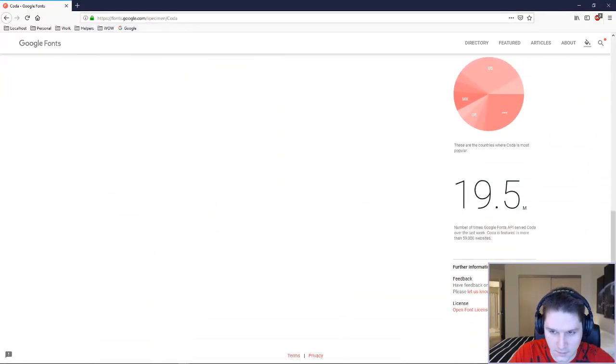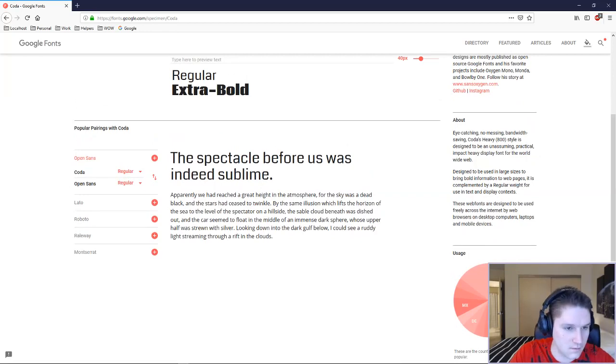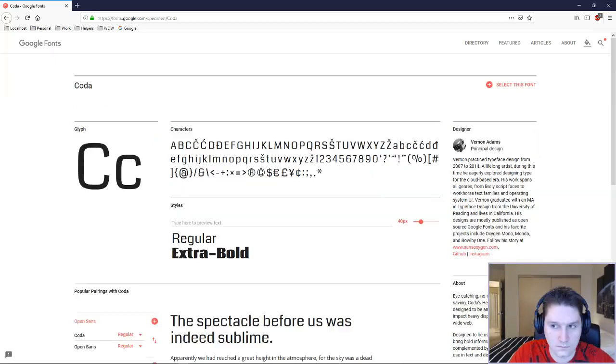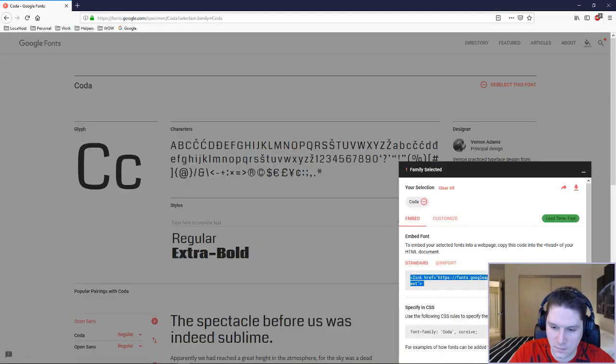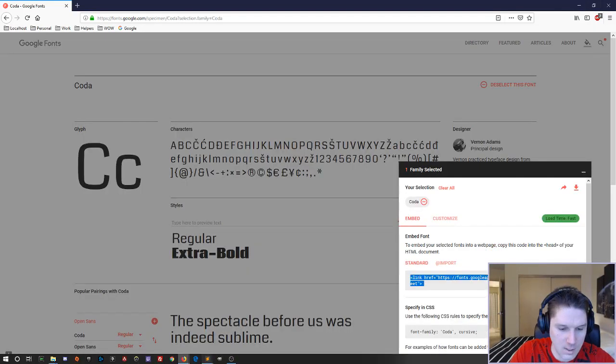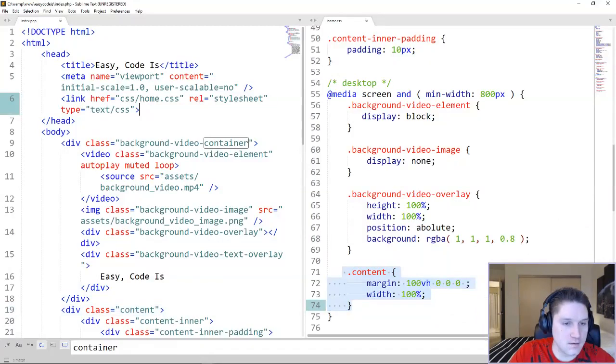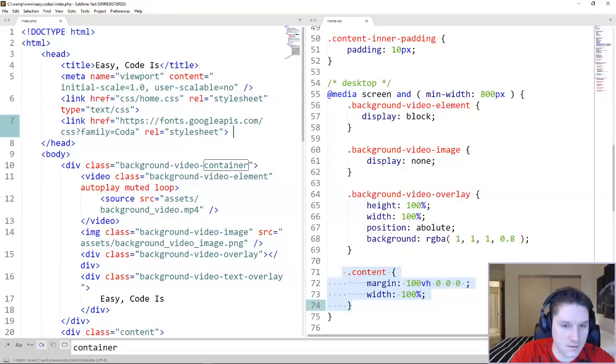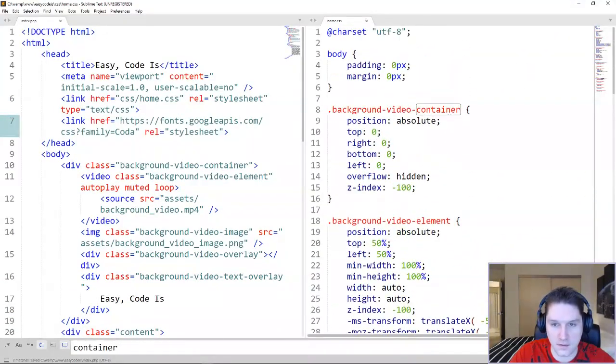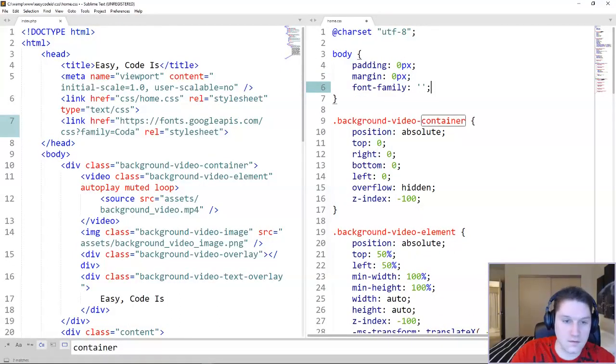We're gonna scroll down. Where's the select button? Select font, where are you? Oh, it's at the top, select font. Family selected, we copy the embed link right there. We hop back over to our code. Place this in the head section, just like that. And then in our styles, under the body, we can specify our font family. And in this case, it is Coda. Copy Coda, paste it right there.